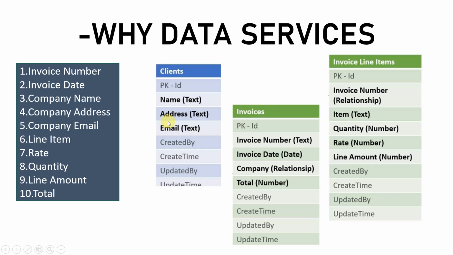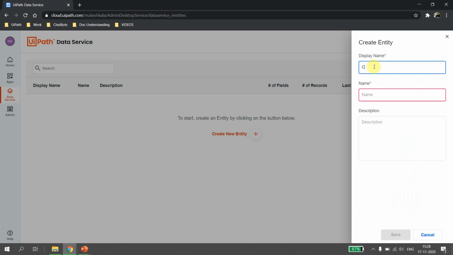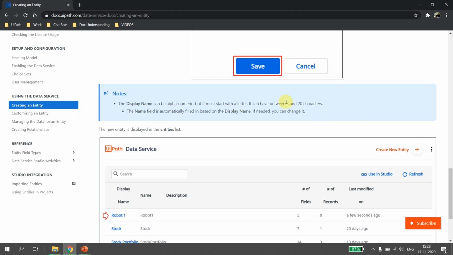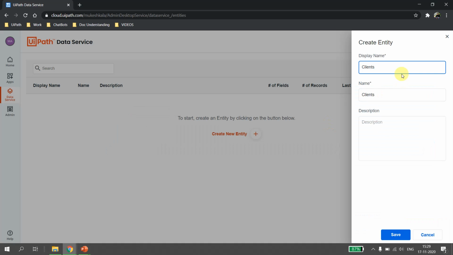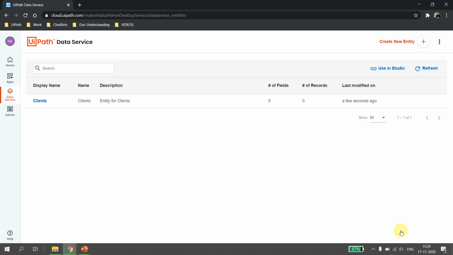Going with the first one, the entity name is client. We come to create new entity and name it clients. By default the display name is copied to the name field. The display name can be alphanumeric and can accommodate 3 to 20 characters. If you go to docs.uipath.com, it says the display name can be alphanumeric, but it must start with a letter and can have 3 to 20 characters. By default I leave it as client. In the description I'll write entity for clients, and I hit save. So this is how you create an entity.